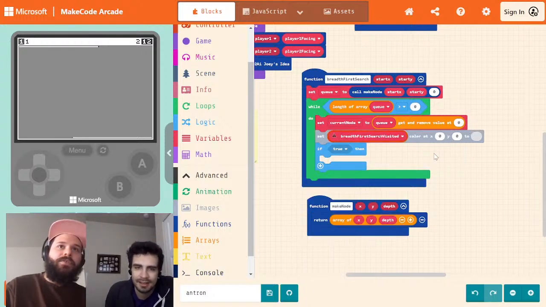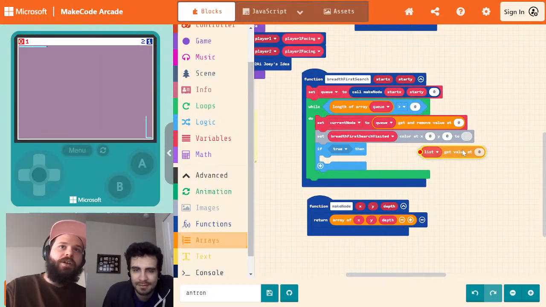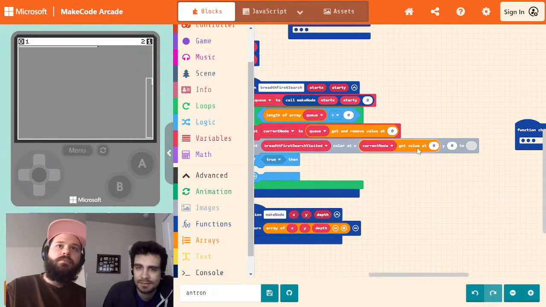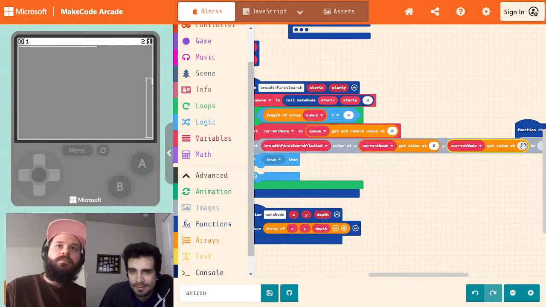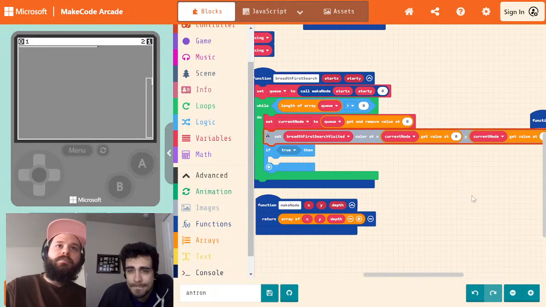So let's go ahead. We're going to do our breadth first search visited. We're going to set the color at the current X and current Y. So that is the 0 and 1 from our node. And we will set it to be pink.